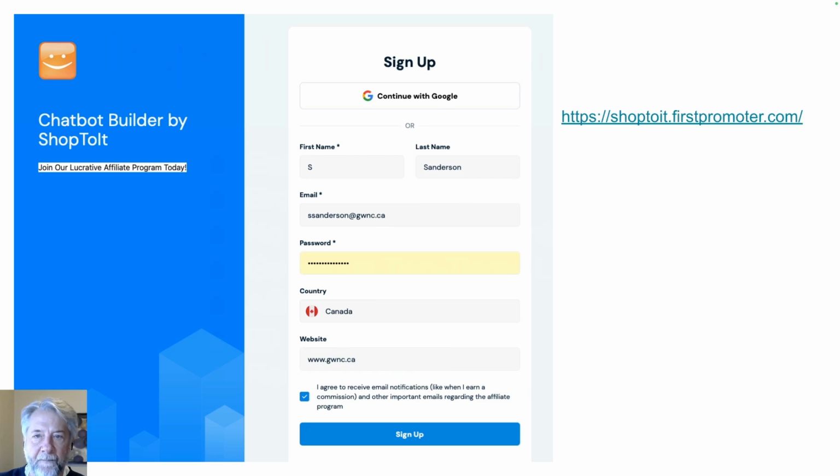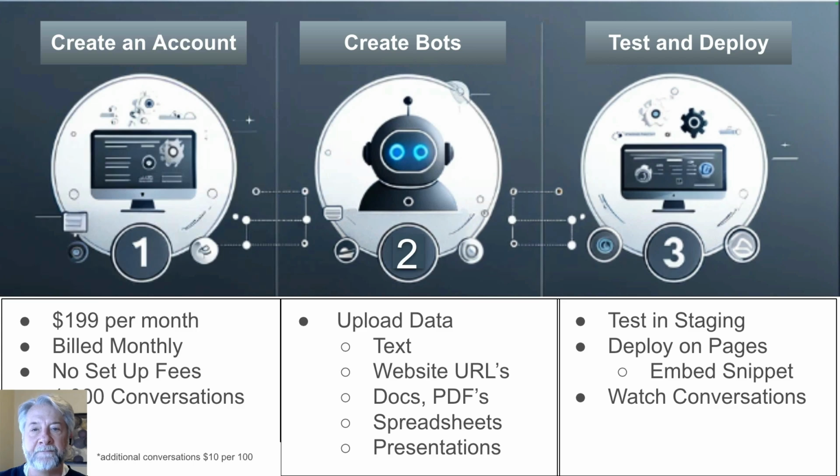So here's where you can sign up. Just go to Shoptoit at First Promoter, which is who manages the affiliate program for us. And in 2 minutes, you'll have your unique link and you can start sharing it with your colleagues.